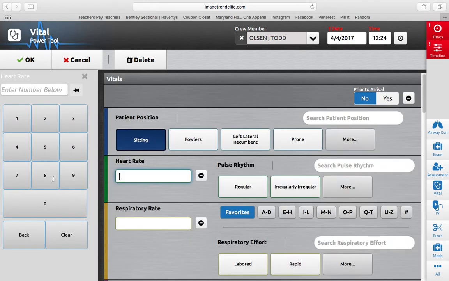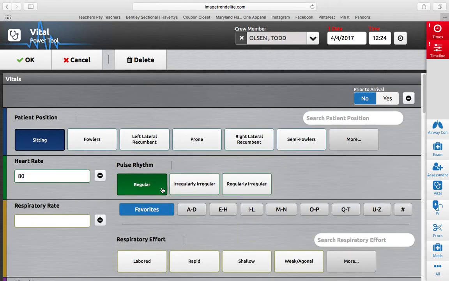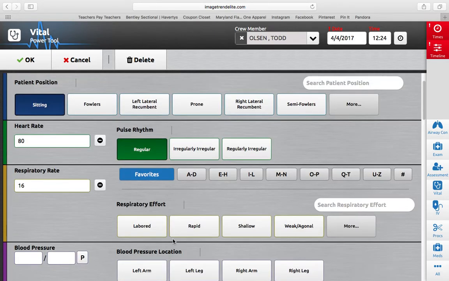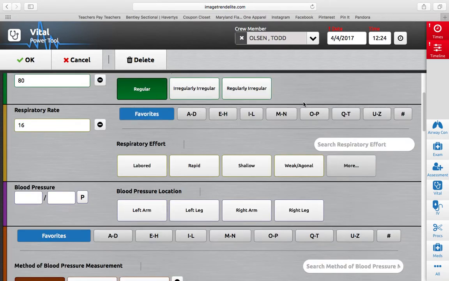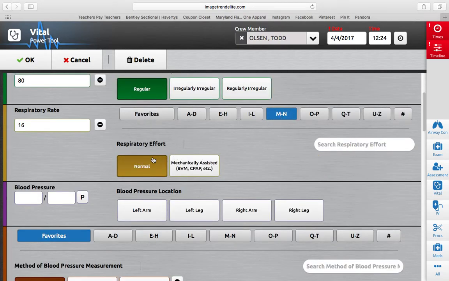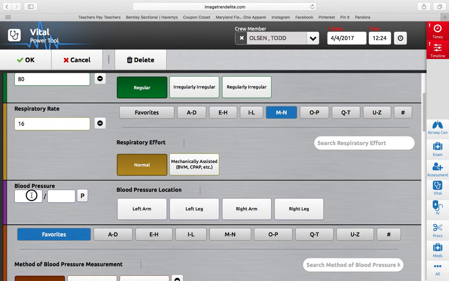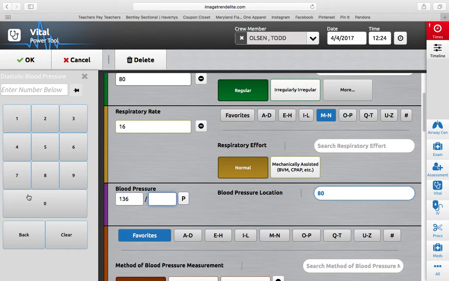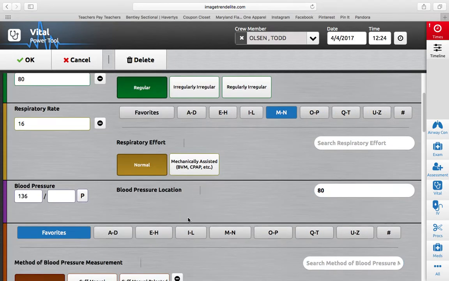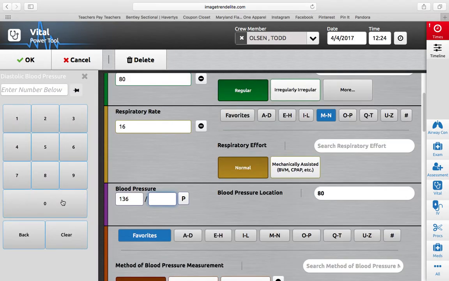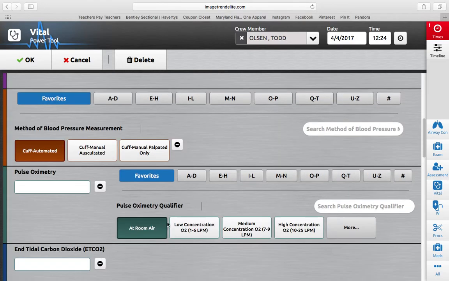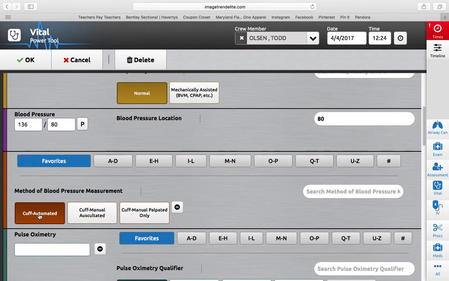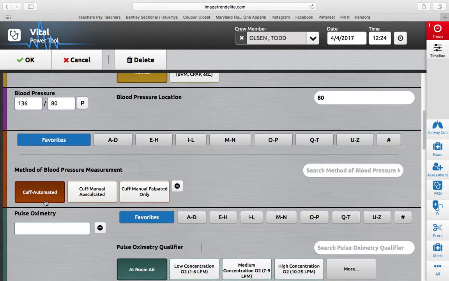So we found him sitting, a rate of 80. It was regular. Respirations were normal. You can find normal, I think, on here. I'll make sure it adds to the favorites. Pressure was good. I'm just hitting tab, so this is super easy to document. Oh, come on. 80. There we go. We took it with the cuff, just like we have to answer now.